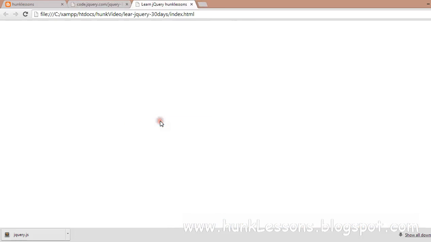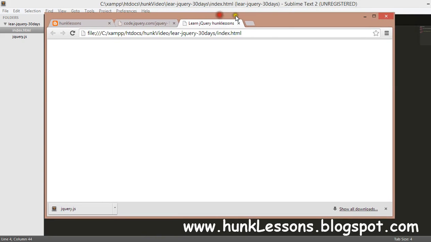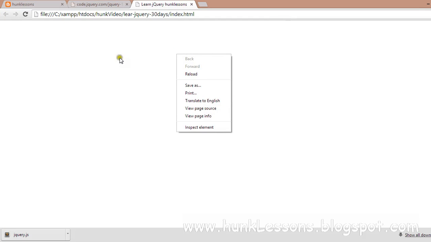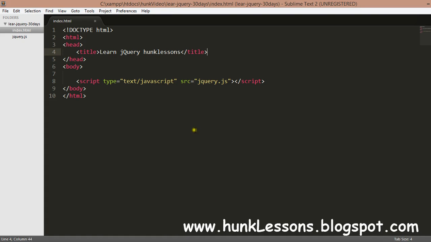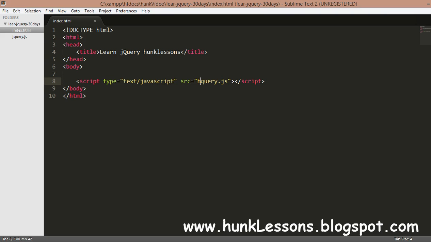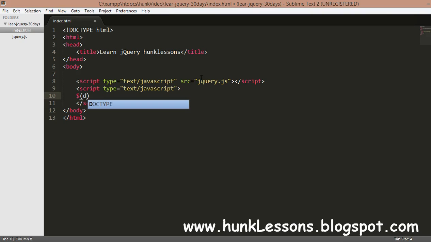If I open it up in a web browser and I see no errors, that doesn't mean jQuery is loaded. Because jQuery is an external JavaScript file, if I misspell it, for example writing hquery, it's not giving an error. For checking that jQuery has been loaded, I will do a simple thing. I will open another script tag and use the jQuery function document dot ready.